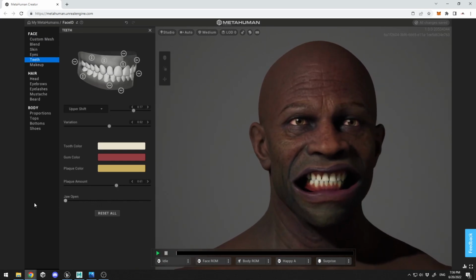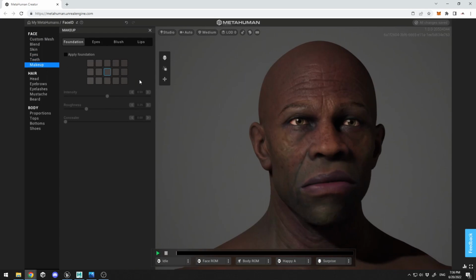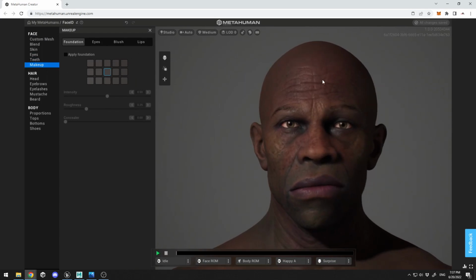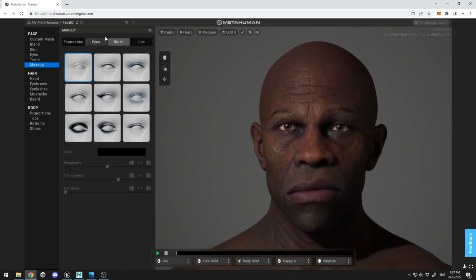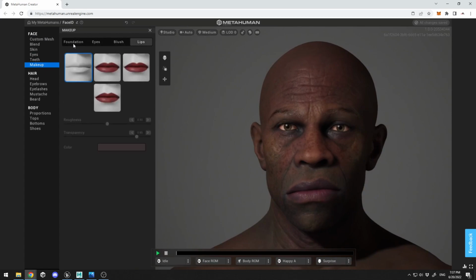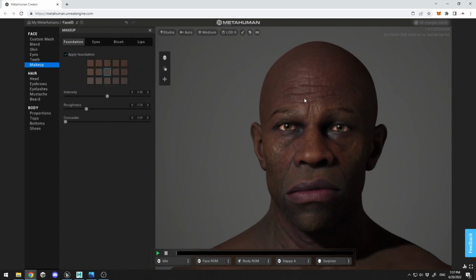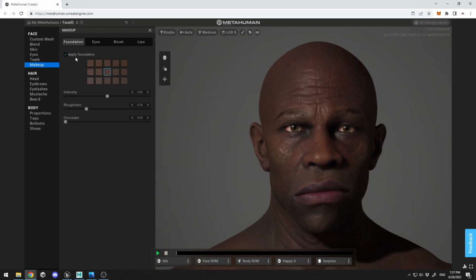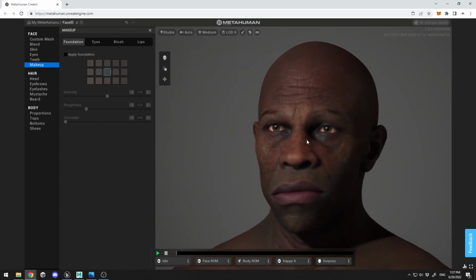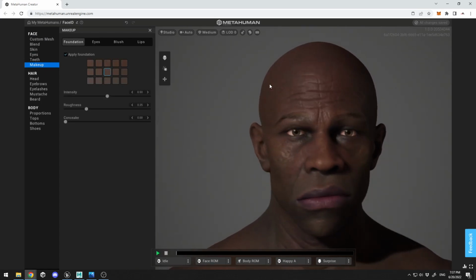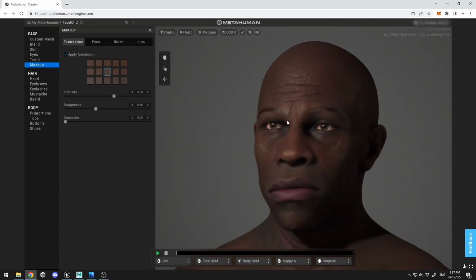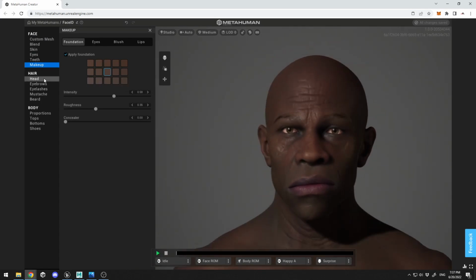Let's close his jaw. Right, let's go to the makeup. As he's not a female, I'm not going to do eyelashes, blush, or lips. I'm just going to do a foundation over here because I want a little bit to clean up the skin. As you can see, we have a little difference over here. I'm just going to apply a little foundation, and I'm going to tweak the intensity and put a little bit of roughness over here. Yeah, pretty much I like it like that.